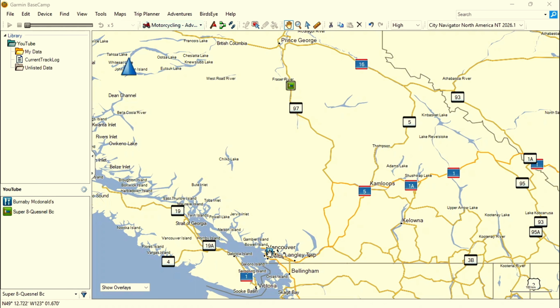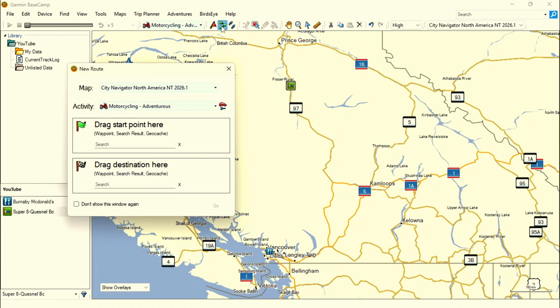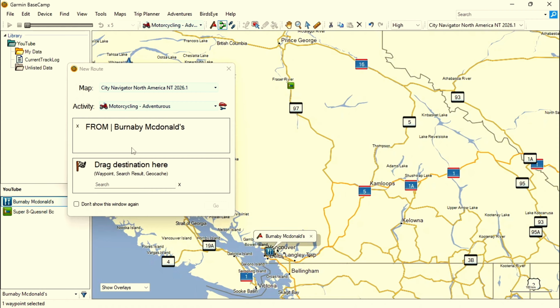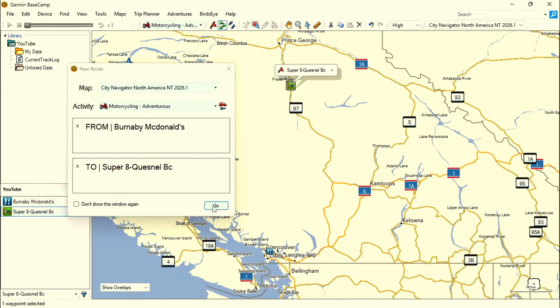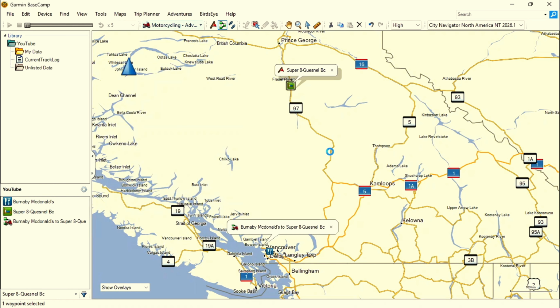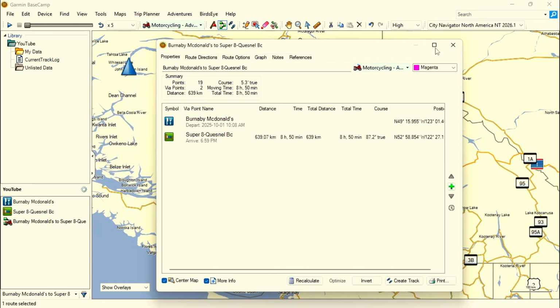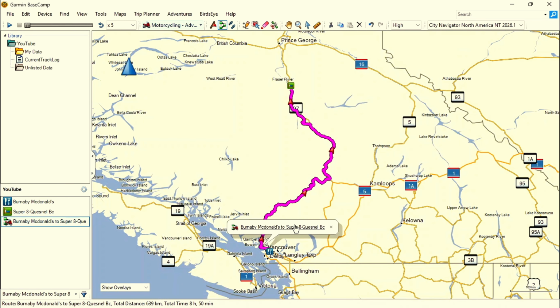Now that we've got our starting point and our ending point set, we can create a route. So if we click on right here, drag our start point, Burnaby McDonald's, and Super 8 Quesnel, finishing point, and click go. It's now going to create a route for us, with a starting point and a stopping point, but nothing in between. So let's have a look and see what it made.